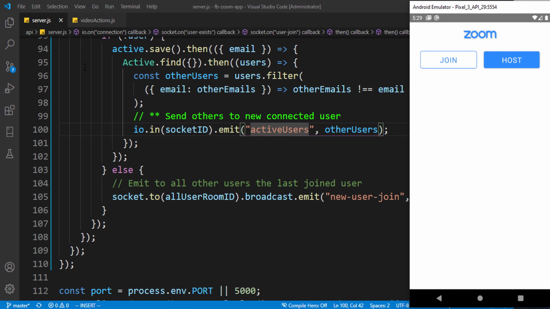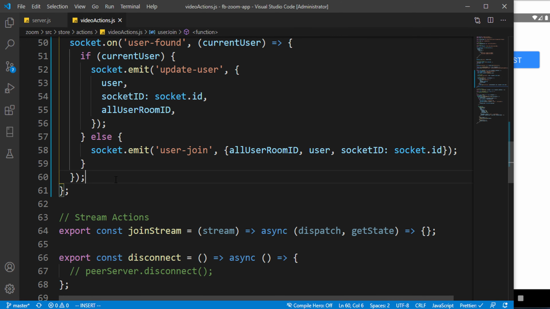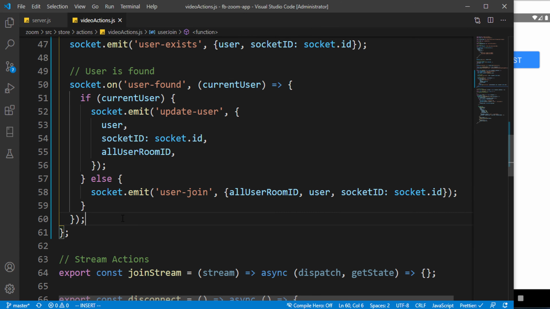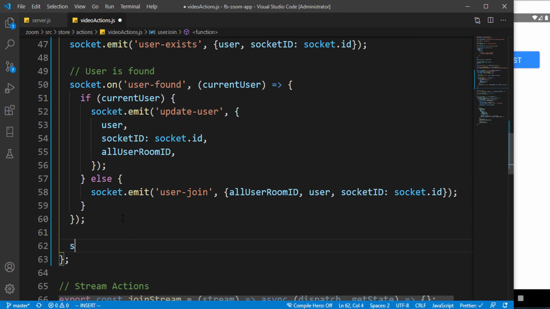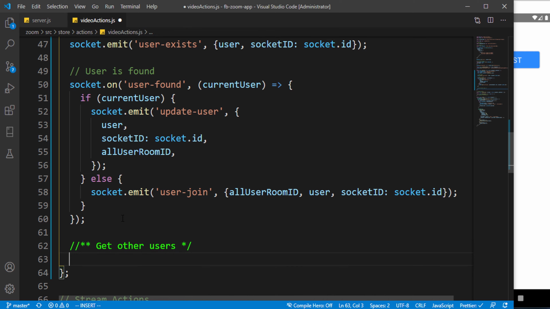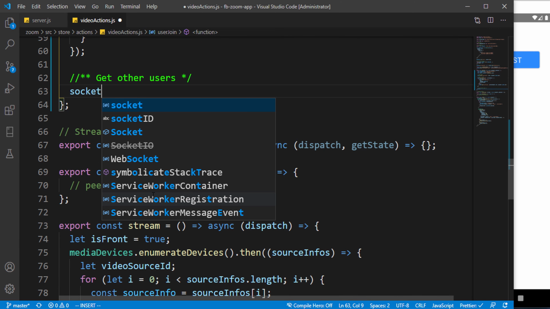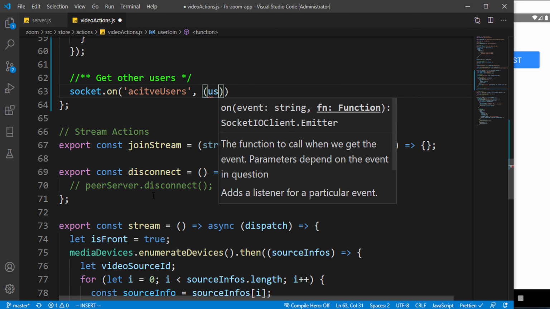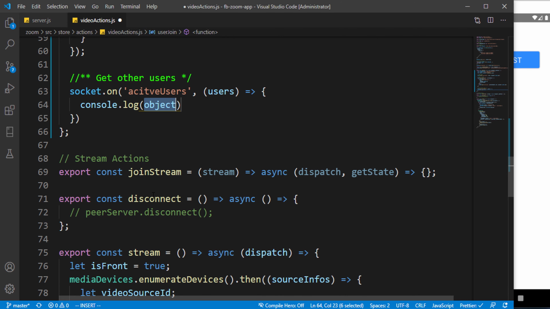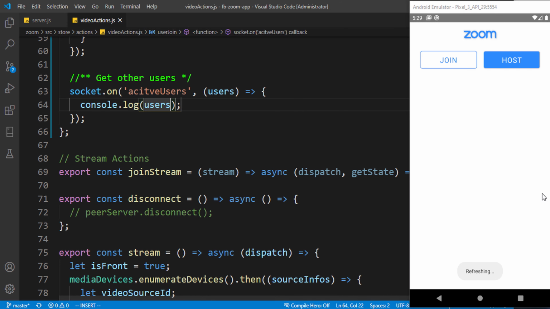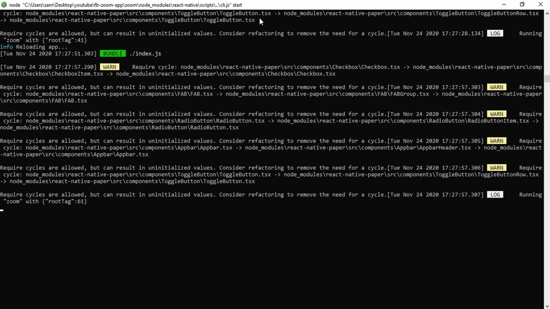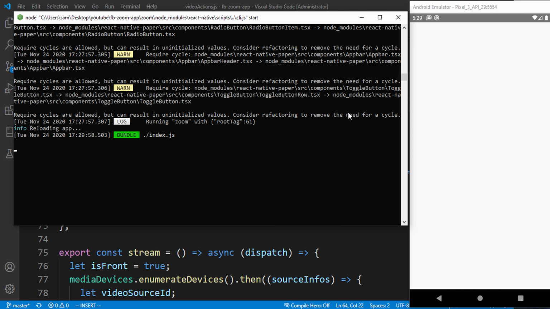Let's now come over to our video actions. Under this user join over here, first of all, let's give that a very nice comment: get other users. That is socket.on active users, which is going to grab those users. And let's console.log those users to see whether we are able to return those users. So checking in our console, hopefully that should work. Let's refresh.